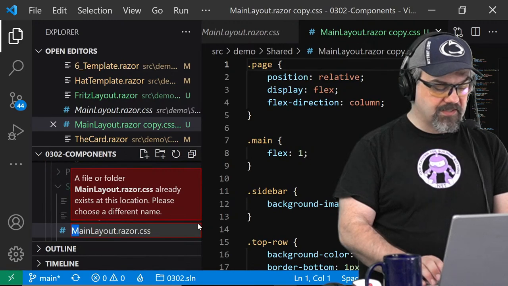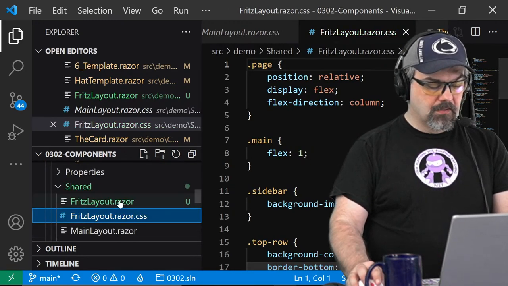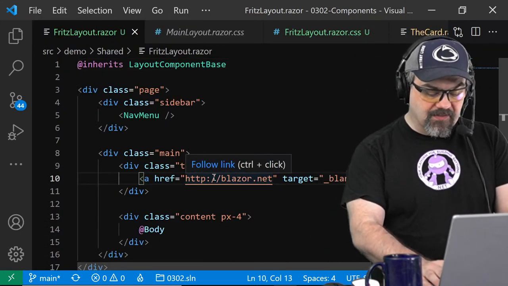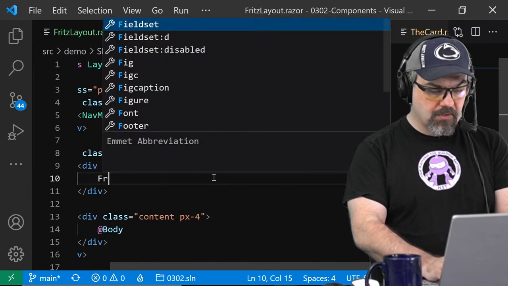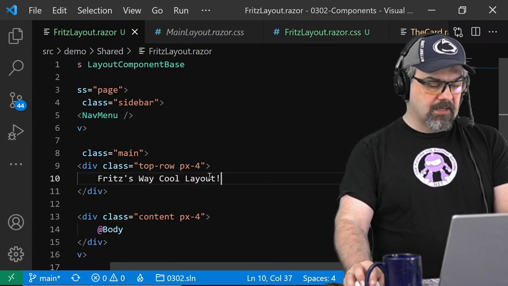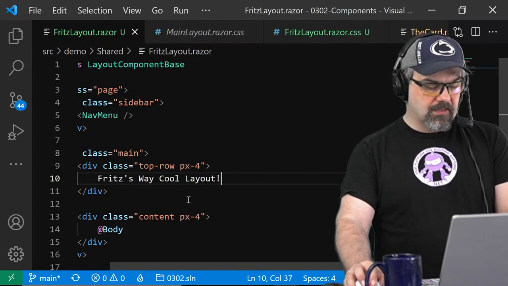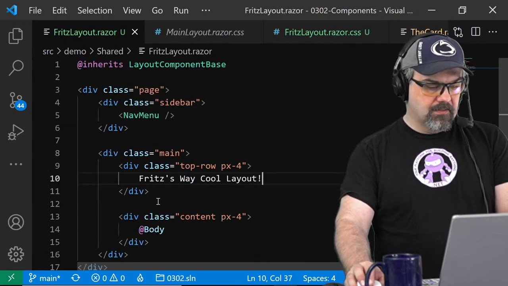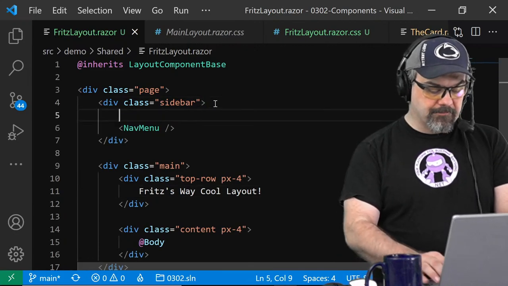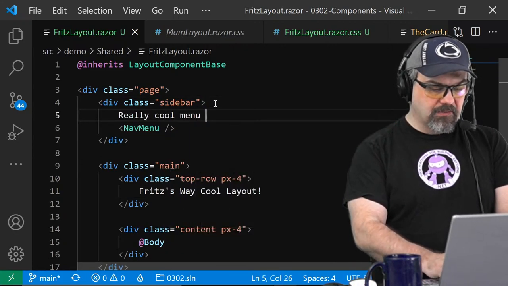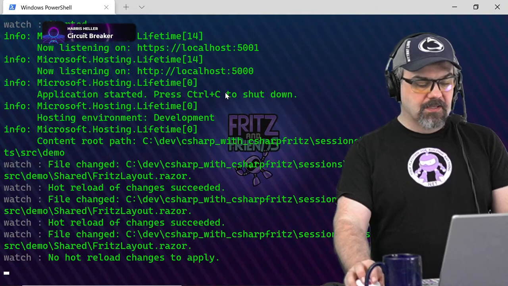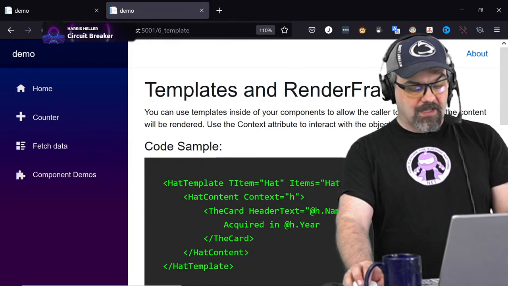I'm getting a little bit ahead of myself here, but that's okay. So here, I want to call this Fritz layout. So up here, maybe instead of having this anchor that has the about page, I can say Fritz's way cool layout. And maybe I want that. Leave it that way. Right. And there's a nav menu on the side here. I could get rid of that if I wanted to. Really cool menu stuff over here, right? I don't know. I'm just making this up so you see there's a difference between these. So that Fritz's layout isn't in play over here.